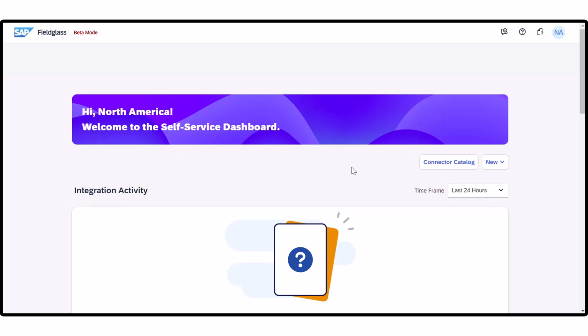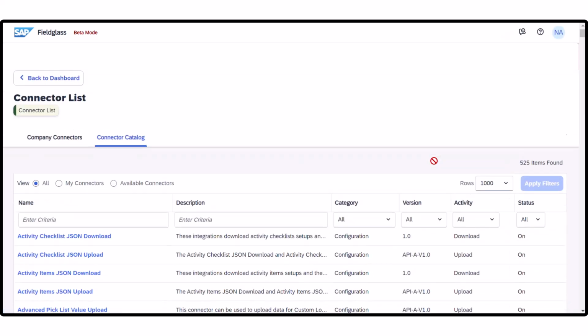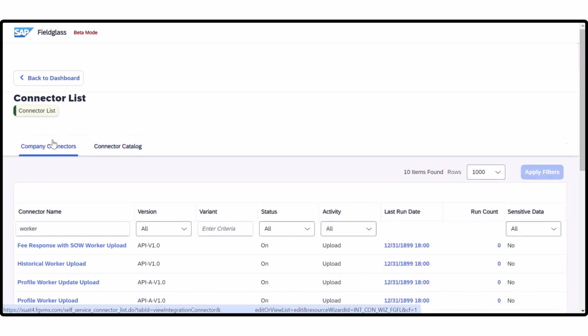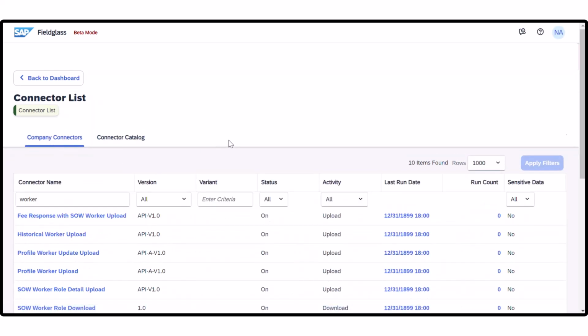When you log into your Configuration Manager account, you'll navigate to the connector catalog in the top right-hand corner. You'll notice that the connector catalog brings you to view all of the connectors which SAP Fieldglass has available, even if they're not used or enabled for your company. As we will be focusing on updating a connector already in use, we will navigate to the Company Connector section, as this list is only comprised of connectors which are currently enabled for your company.